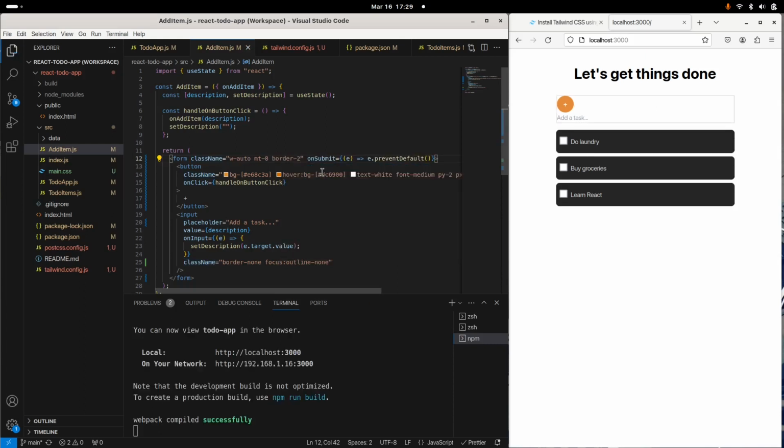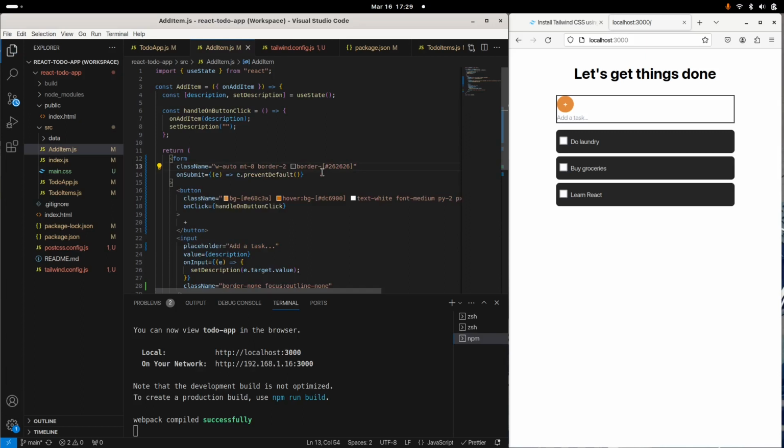Okay. Let's add some color. Should be darker. Right.